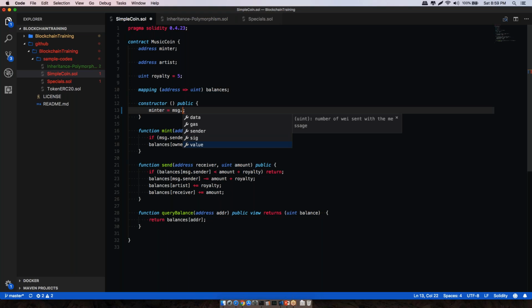Then the value. Value is the amount of Ether that is sent to this particular contract. So suppose I'm sending 5 ethers or 5 music coins to someone else. Okay, so the value would be coming here.